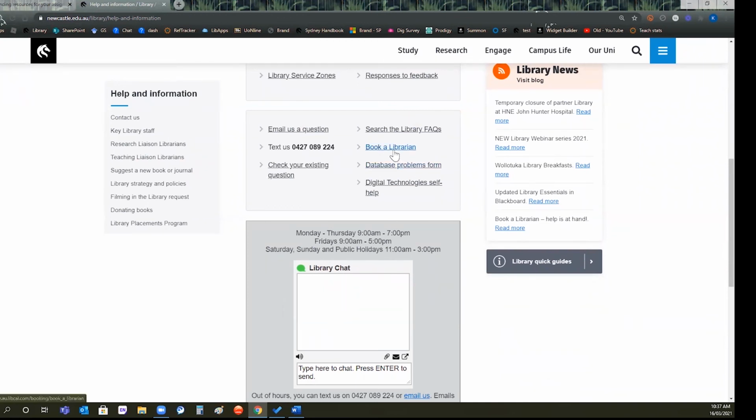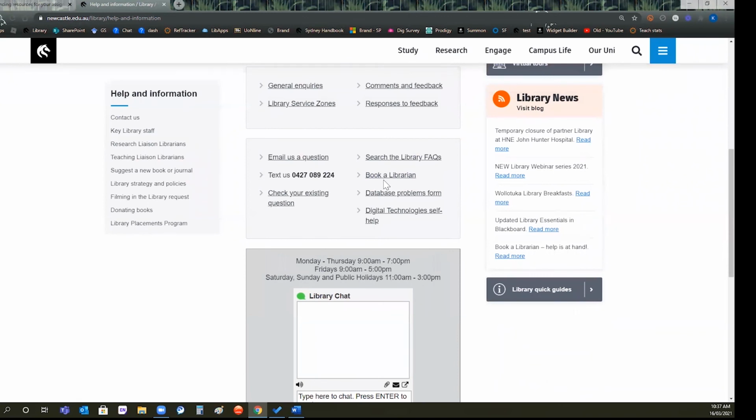Particularly though, we also have this book a librarian option where you can sit down with one of us for half an hour. So if you've looked at your assignment and pulled out the keywords or the limiters that you think are the right ones, but then when you go off and actually look, can't find anything, it might be that you just need a bit of a hand tweaking those search terms to begin with. And that's what we're here for.